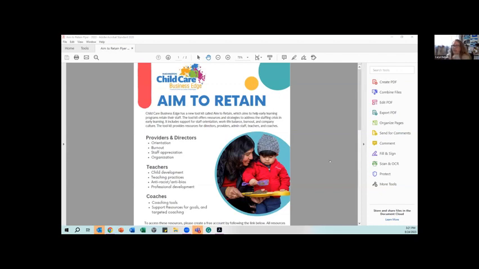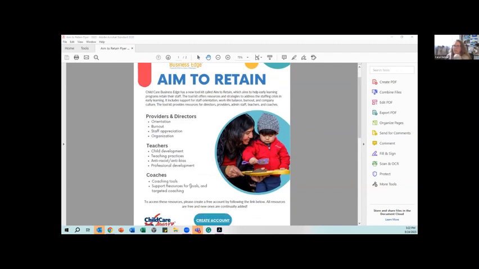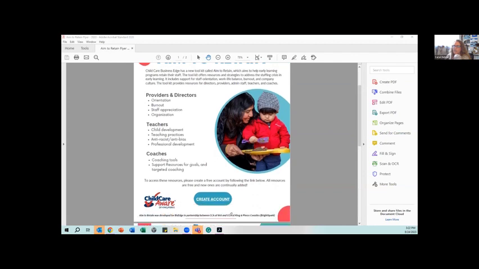Anyway, back to the flyer here. Again, it shares a little bit about what Aim to Retain is meant to do, with ideas of things that can be resourced for providers and directors, for teachers, for coaches. And then down here, you'll see this create an account button that you can click on, and it'll take you to Business Edge. So if the provider is interested and wants to do this, they can click here and create the account.